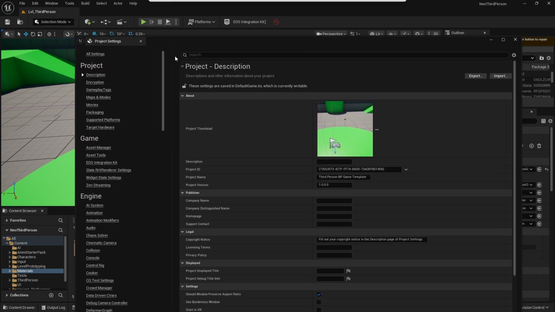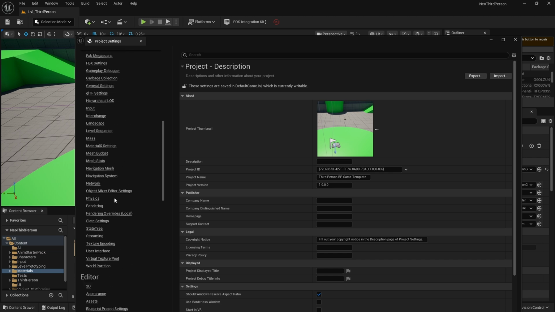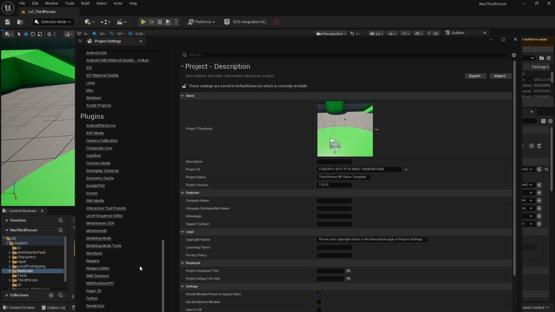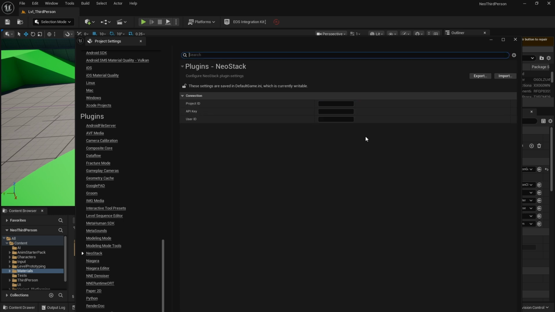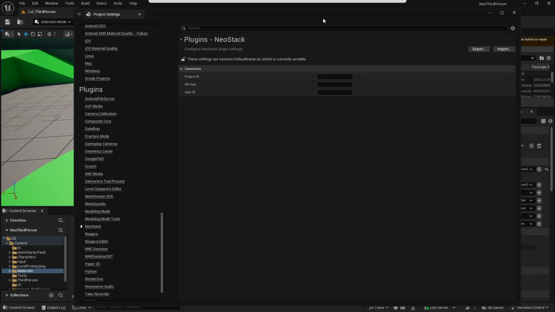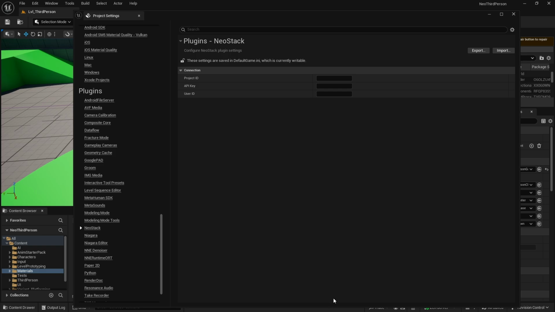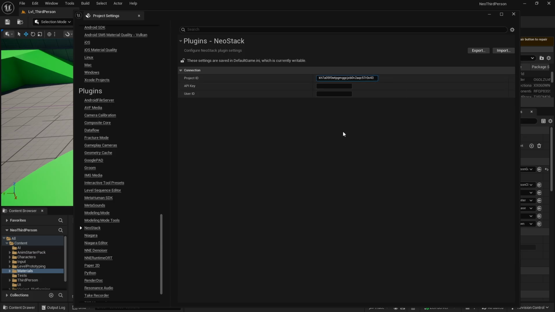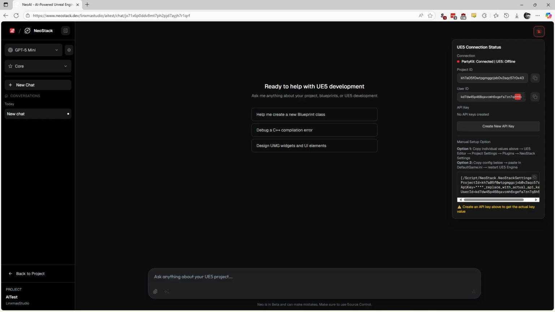Look for NeoStack in the Plugins tab. The plugin requires a few settings that you need to fill in. You can find these in the dashboard under the Chat tab. Copy the project ID and set it in the plugin settings. Do the same for the user ID.